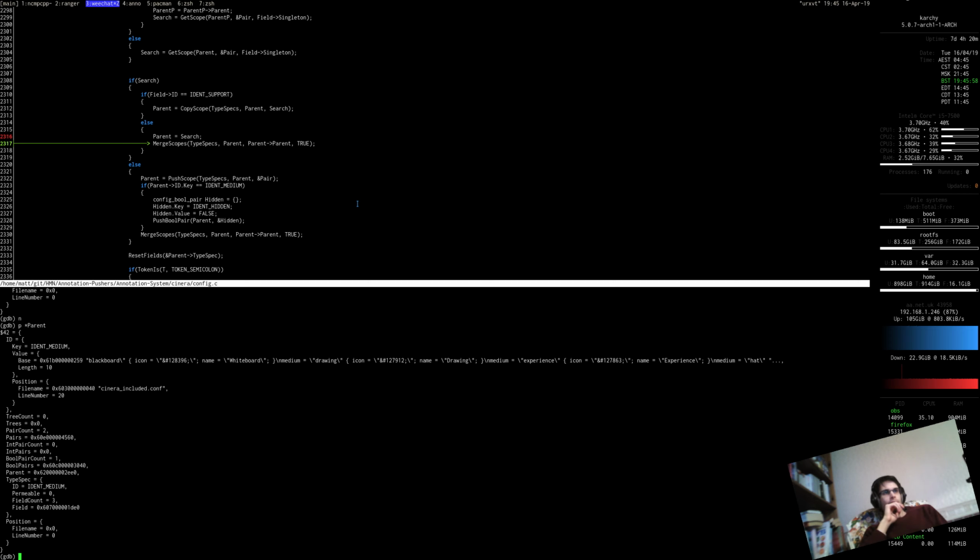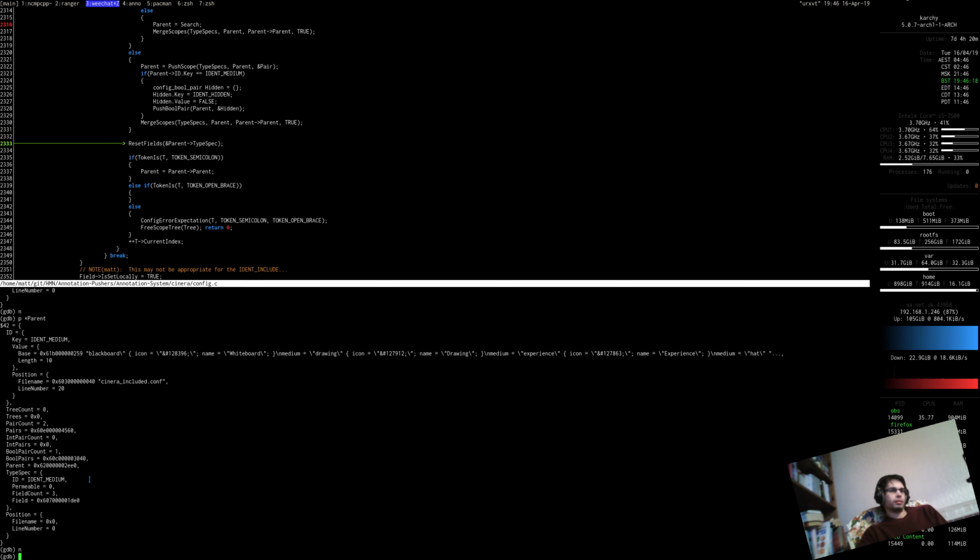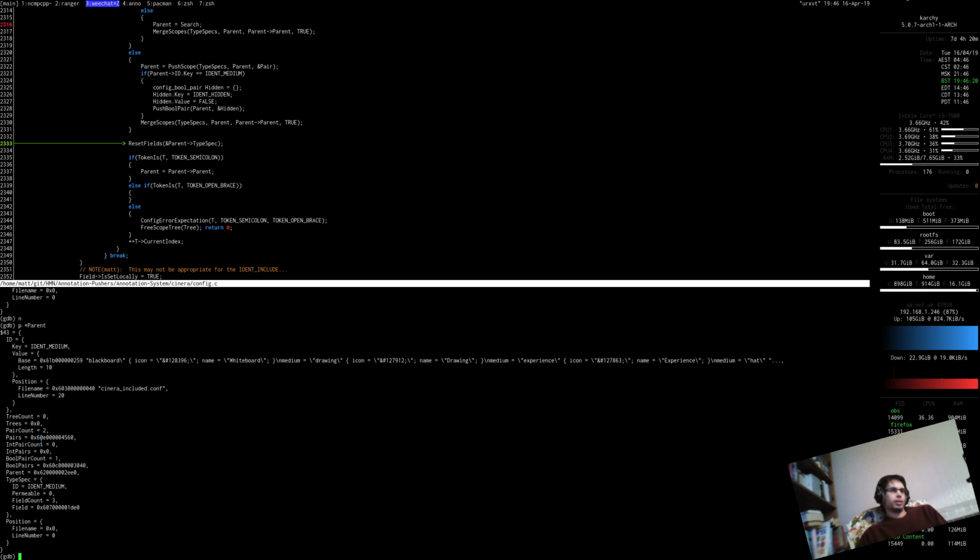So basically, after stepping over this, I would imagine that the tree count, pair count, int pair count and bool pair count all remain the same. So that's 0, 0, 2, 0, 1. Yeah, so it hasn't managed to merge anything in, which is perfectly fine. But now that we're in there, I guess we need to continue on.